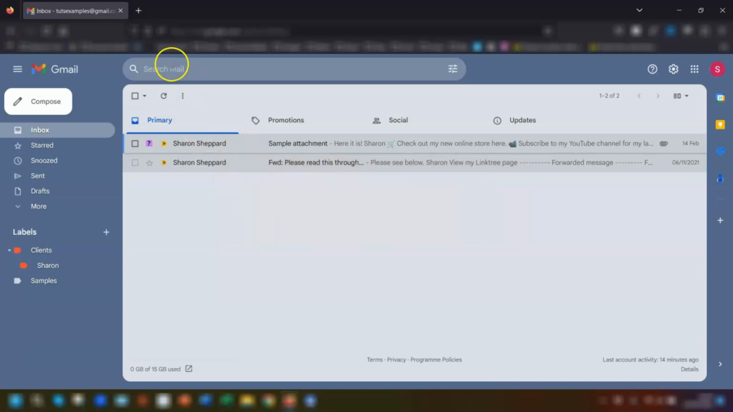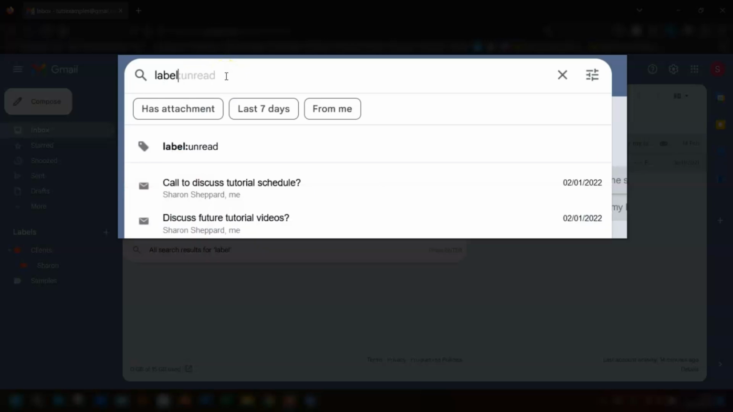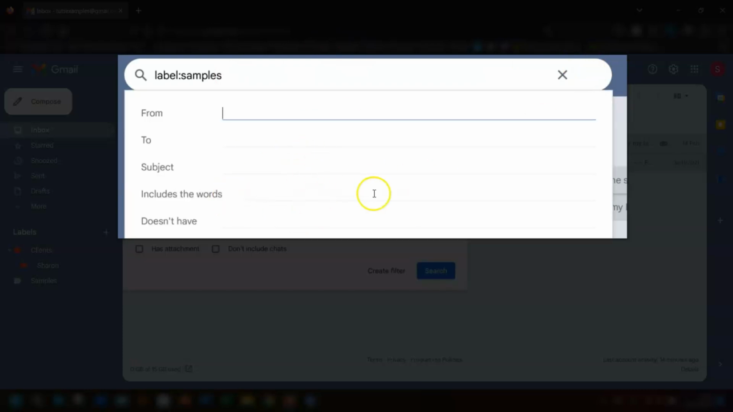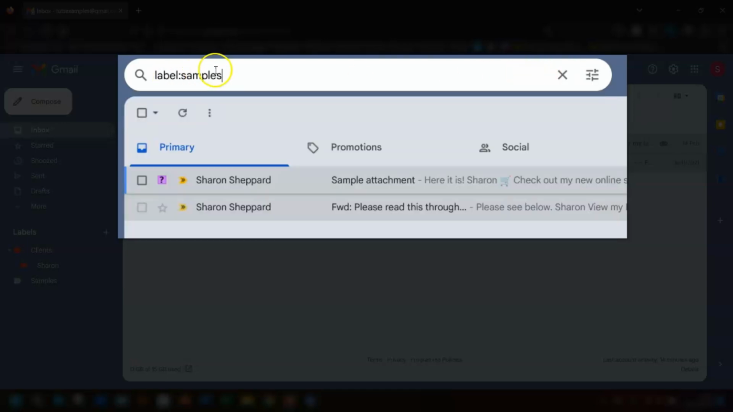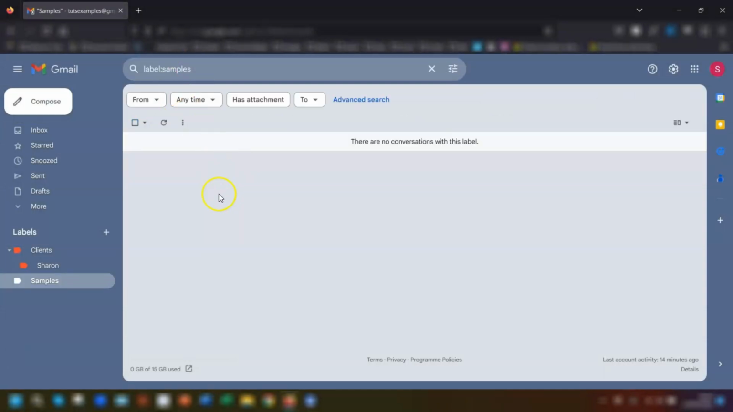If you want to quickly search for an email that has a label applied to it, in the search bar at the top here, type the word label, followed by a colon, and then type in the label name. So if we type in samples. Now you can go into the search options here and add more parameters to the search, but for this lesson we're keeping things simple. So once you've typed in the label name, press enter and it will list all the emails that currently have that label applied to it. Now obviously this one hasn't actually got any emails applied to it, but if it did, they would be listed here.